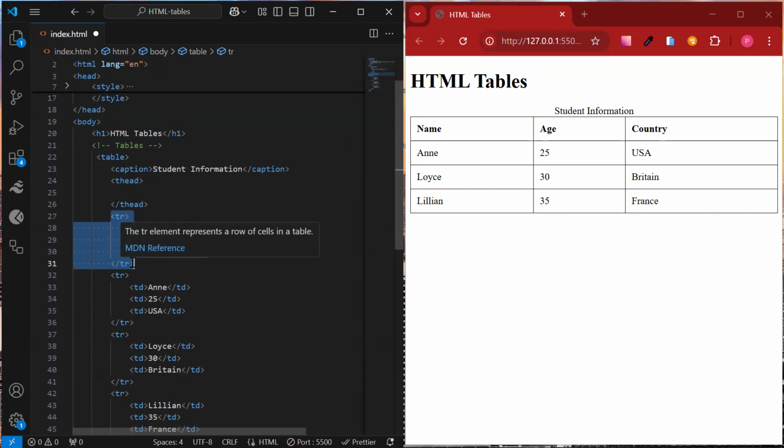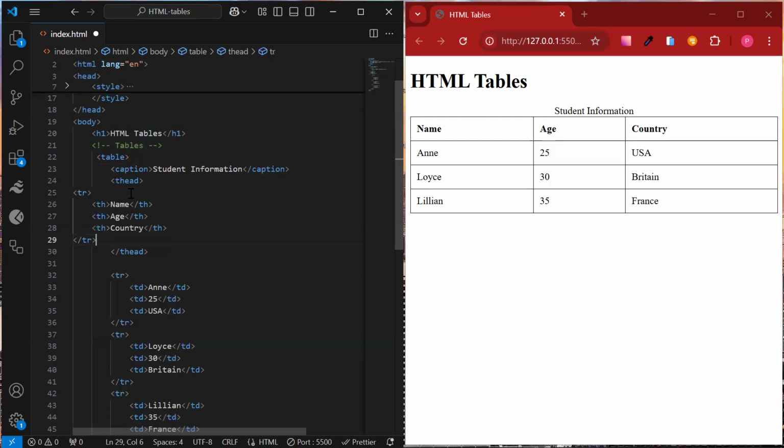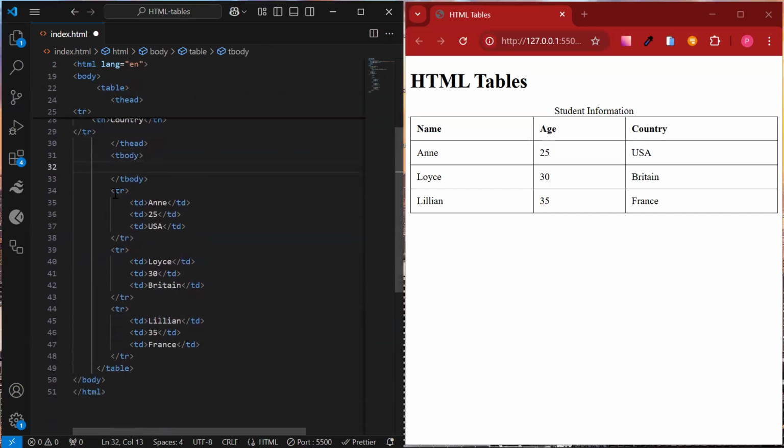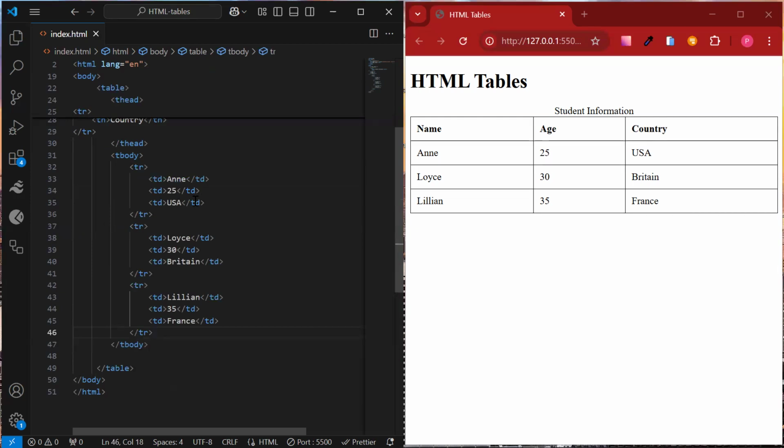We can cut this and put it under the table head. So that means the table head consists of our name, age, and country. And then we could also use the tbody. Under the tbody, we have the first table row, and then we have this and this. There are three. So we could also cut all this, Control X, and put it under the tbody.